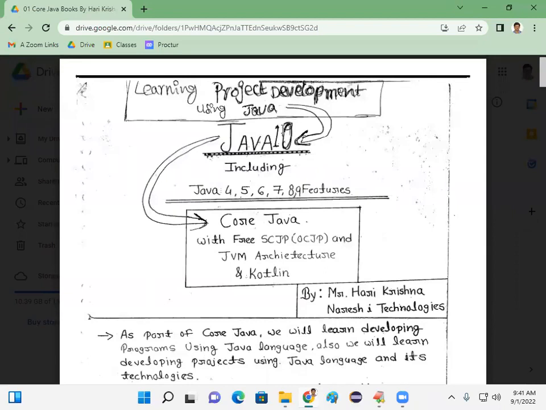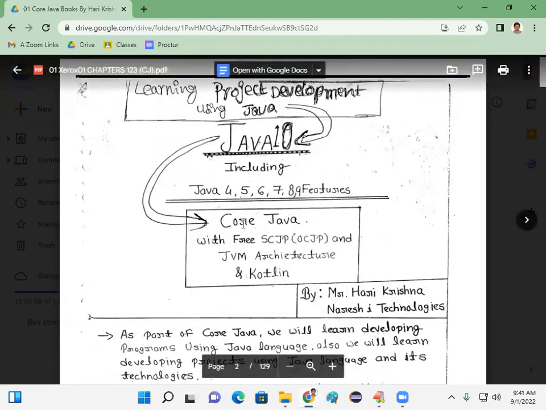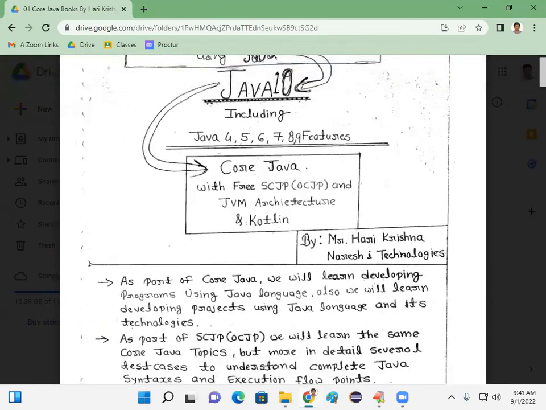Whatever that you read, which version are we learning? 10 or 18? 18. Don't copy the book as it is. Try to update. Java 18, including old versions. And now in Java, which Java are we learning? Core Java. Core Java with OCJD and JVM architecture.